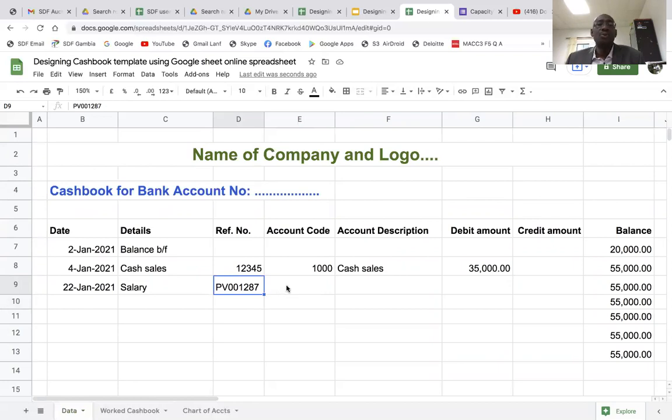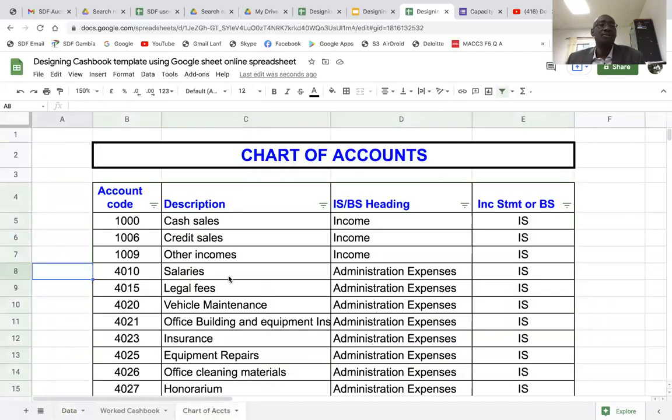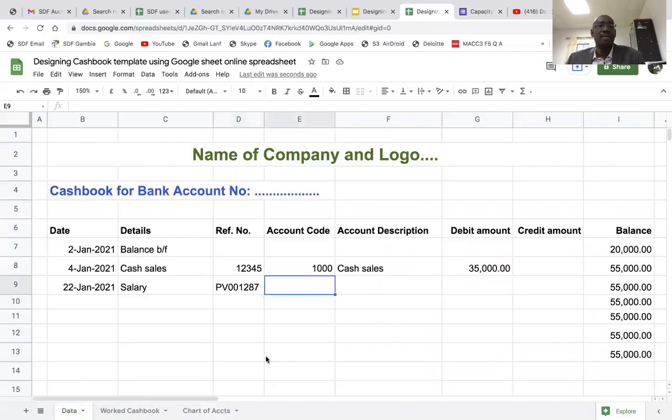Okay, so that's the reference number for our payment voucher. That's the payment voucher we use to pay salaries. Okay, so what's the account code for salary? According to our chart of accounts here, the account code for salaries is 4010. So we come here and type 4010. Like I said, equally, we could validate this so that you can just choose the account code instead of typing it. Okay, but to make it simple, we just type it 4010 and we enter.